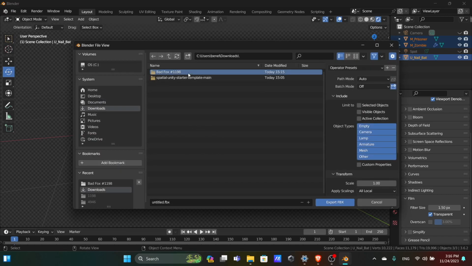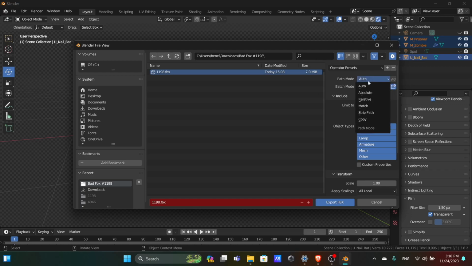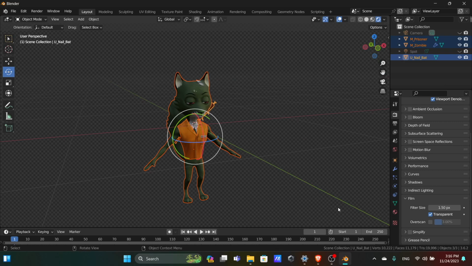Now I'm going to head back to my folder. In my case, I want to replace the existing file with our new changes. But what is important to do is that on path mode, instead of auto, you need to copy. Okay, and then on the right, you have this gray box. You want to make sure it's blue. Okay. Now, with the include limit to, you want to tick selected objects, which is why we selected the 3 prior. Now we're ready to export the FBX file.